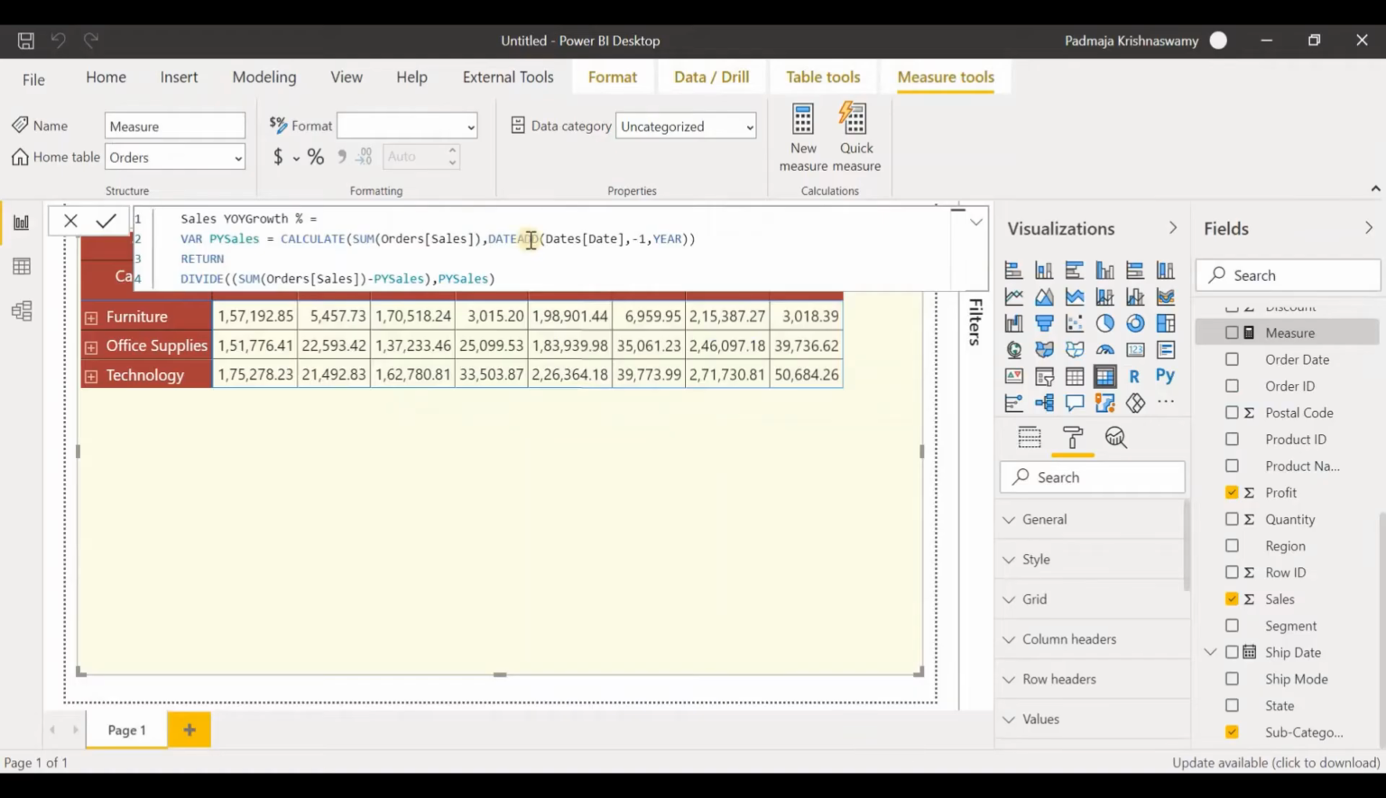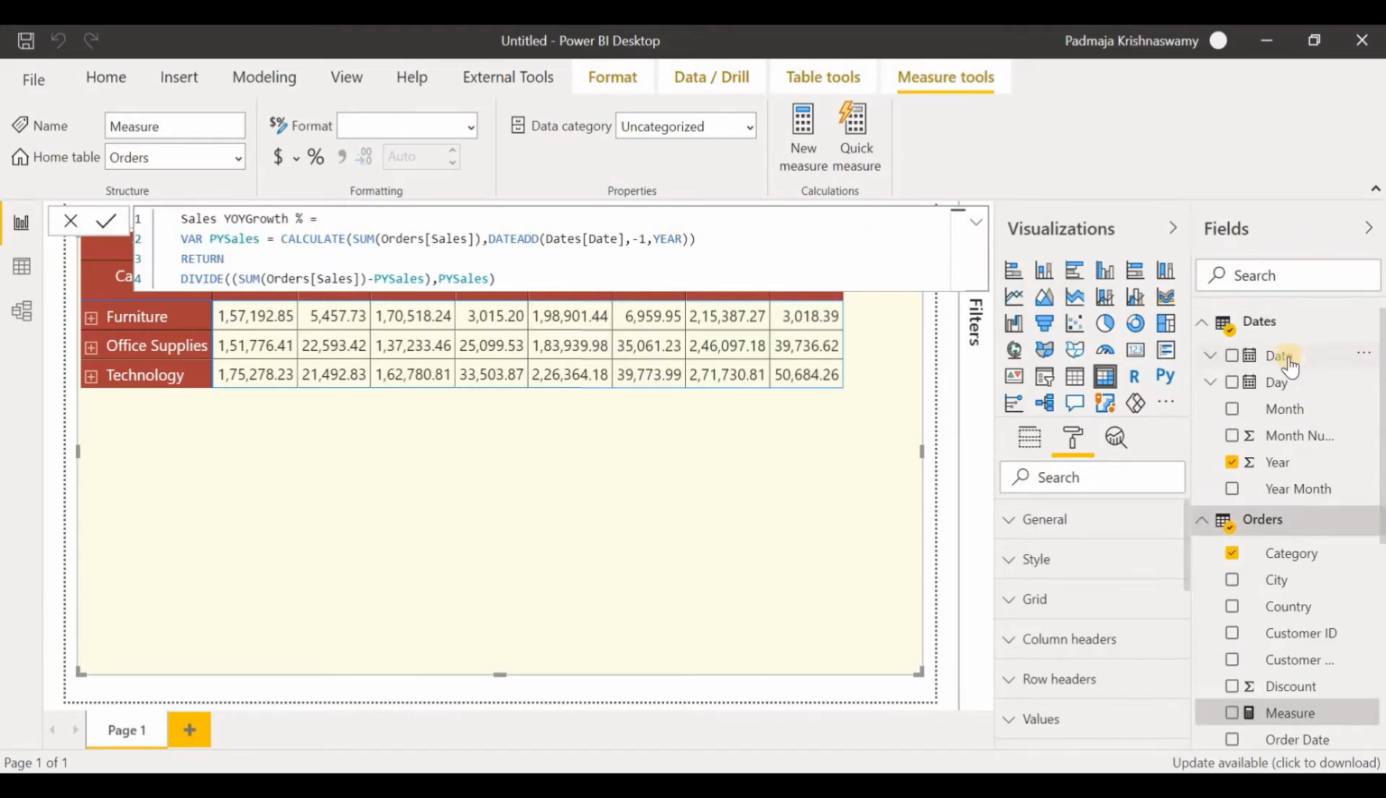So let's go back. In the date add function, we are using the date of the dates table. As you see here, we have the date column. This date column in the dates table we are going to use. The duration that we are going for is the year. Minus 1 is the previous year. So what this formula does is calculates the sum of the sales for all the dates in the previous year. The result of this expression is stored in the variable previous year sales. And we use this previous year sales in the next formula.